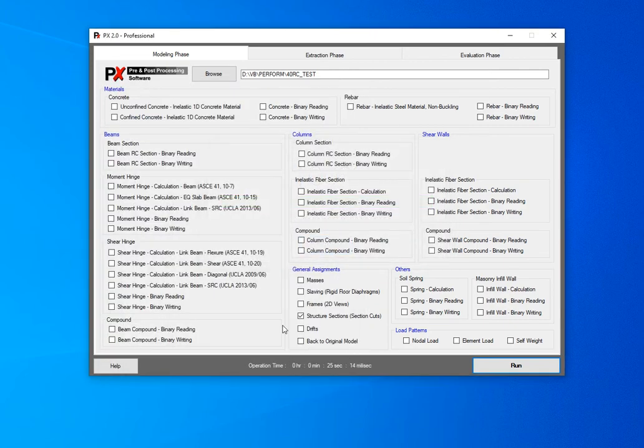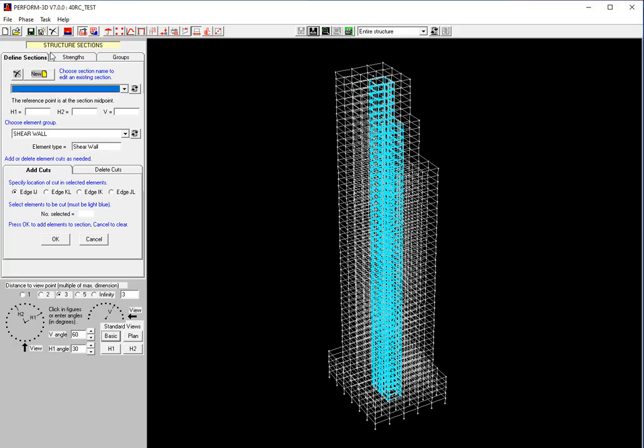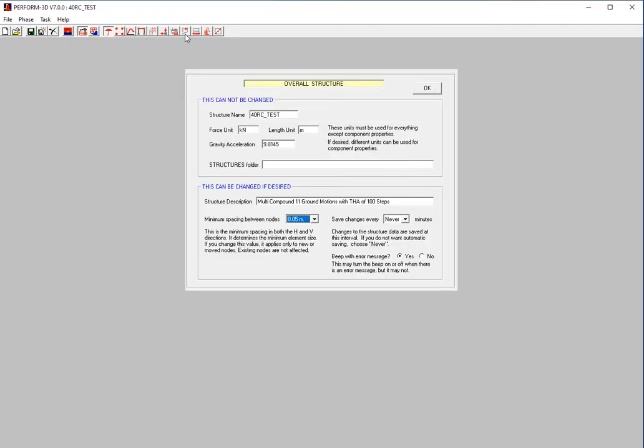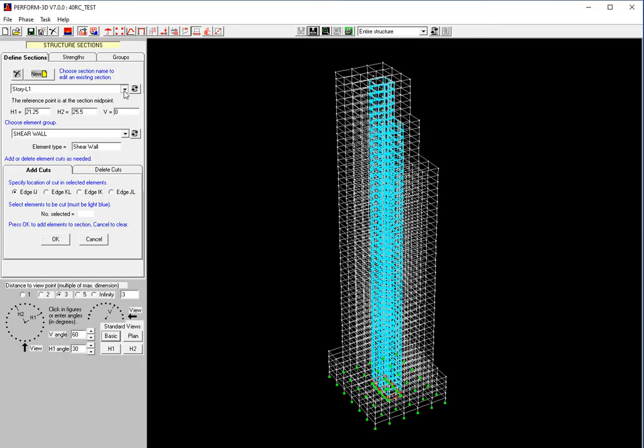I click OK. Now it is defined already. Let's go back to check again. Just reopen the model. Now you can see the section cut has come. This is the form in PX that generates the section cut for you.